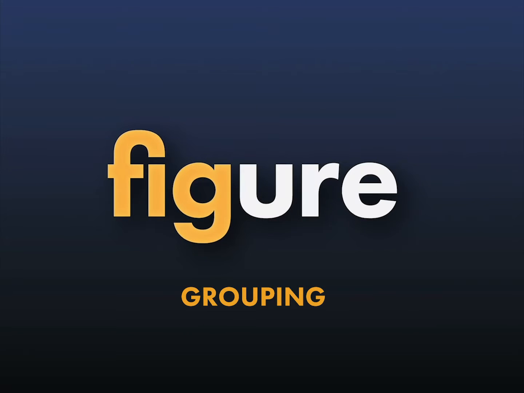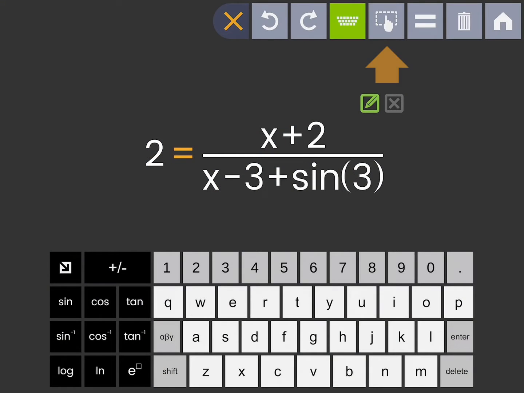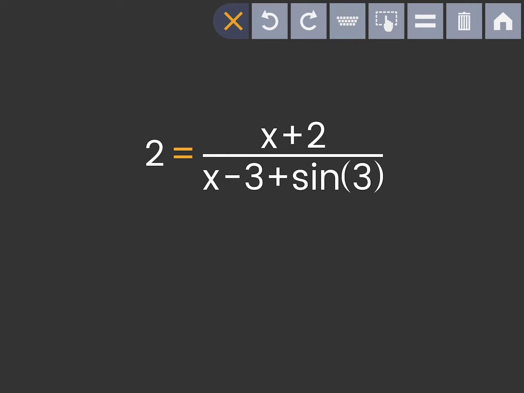Sometimes while solving more advanced equations, you will need to move groups of variables and numbers together. With Figure, we have a button for that. First, make sure the Edit button is off and tap the Group button.